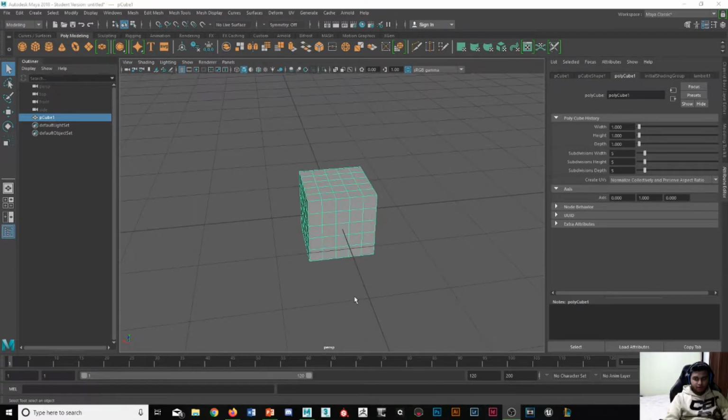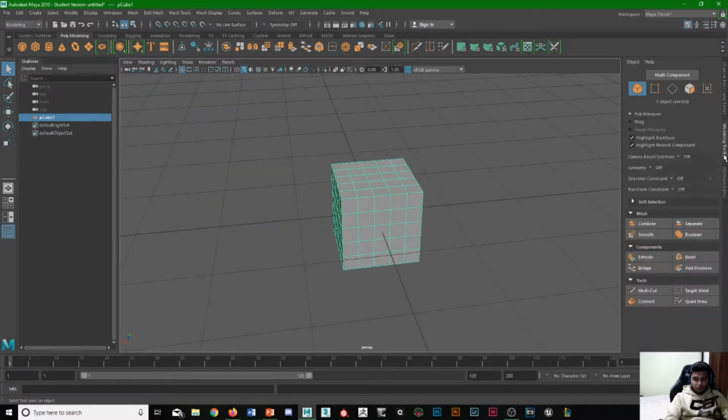Now that we've had a look at the attribute editor, let's move on and have a look at the modeling toolkit. If you watched my 3ds Max guides, you should know what vertex, edge and faces are, but if you don't, I'll have a brief run-through of it in Maya.